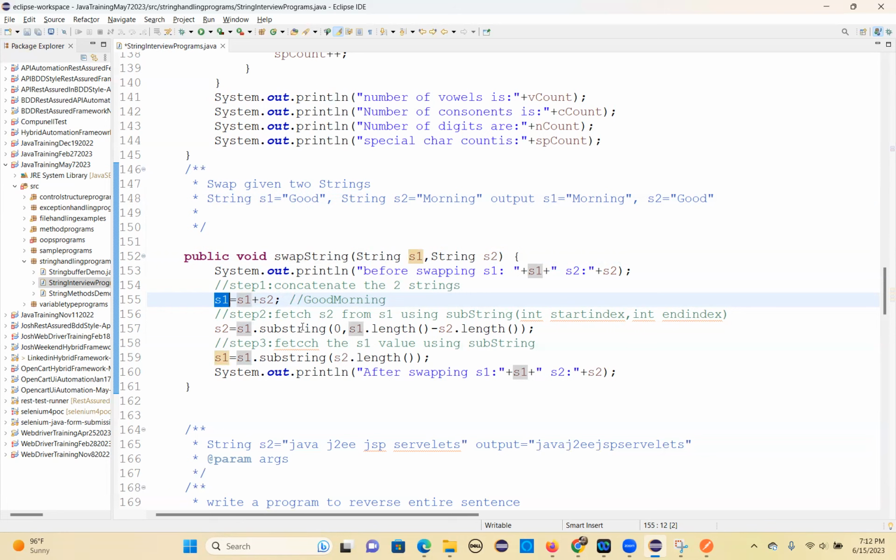Good morning. Step 2, fetch S2, that is morning, from S1, that means this one now, using the substring method. So int start index, int end index. See, all the methods we learned, we are using in the programs. That's why you read methods first, practice more. Then solving the problems is very easy.